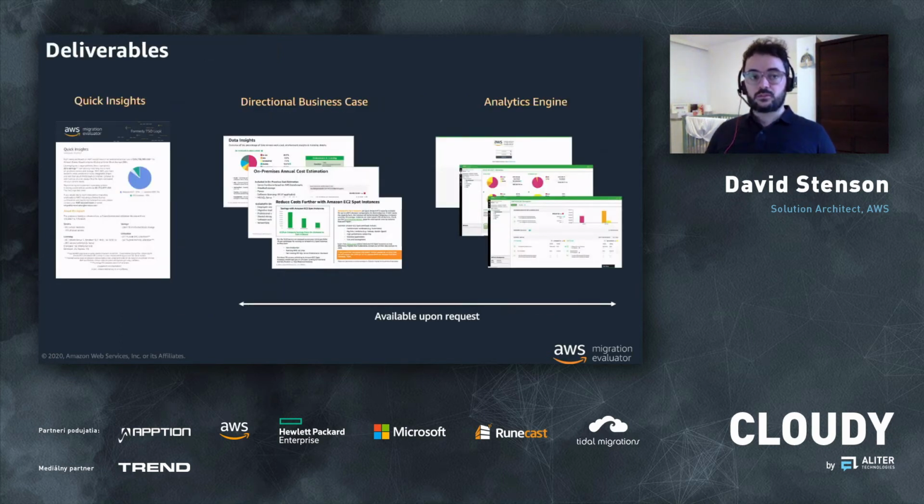In terms of what you can expect at the end of an assessment, there are 3 deliverables, 1 by default and 2 upon request. The Quick Insights report provides customers with a 1-page summary of their projected AWS costs and savings based on measured on-premise provisioning and utilization data. This report is generated 48 hours after the first synchronization of data.